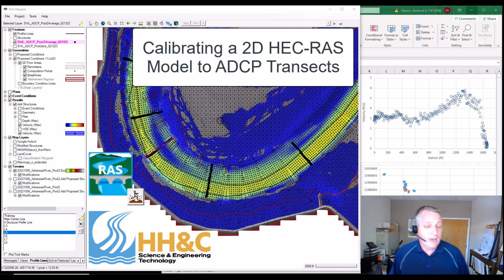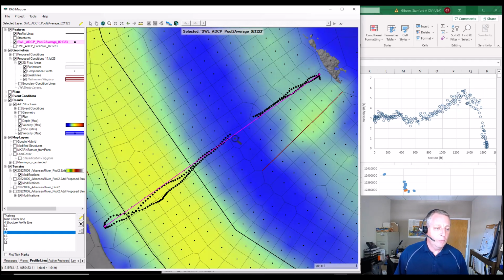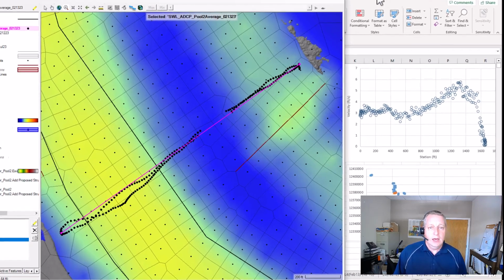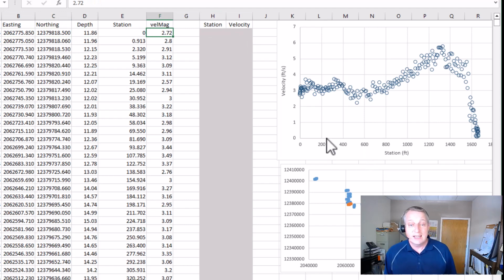And so what I've got here is these lines of ADCP data that have been collected. They're actually out and backs, so each one of these has two transects. And if I go in here and take a look at it, you can see the path the boat took to make the measurements. And over here, I've got my easting, my northing, I've got depth, and then I've got a velocity. And so the first thing I did is I just turned that into a cross-section.